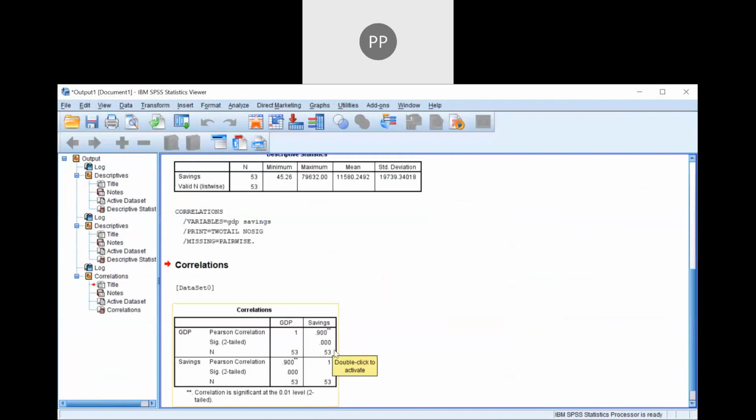Okay, from the p-value, it's very obvious that the result is statistically significant. So when you analyze the relationship between savings and GDP, there is a high positive correlation. That is what you can observe.